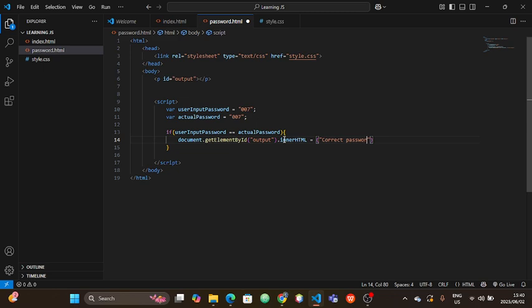Let's double check. There's some extra unnecessary lines. So we've got our paragraph, we've got the script. Inside there, we're declaring a variable called user input password. We're setting that to 007. And we're creating another variable called actual password. We're setting that to 007. And then comes the conditional. If the user input password is a match to the actual password, then output correct password. Should be fine. Let's save this and run it in our browser.